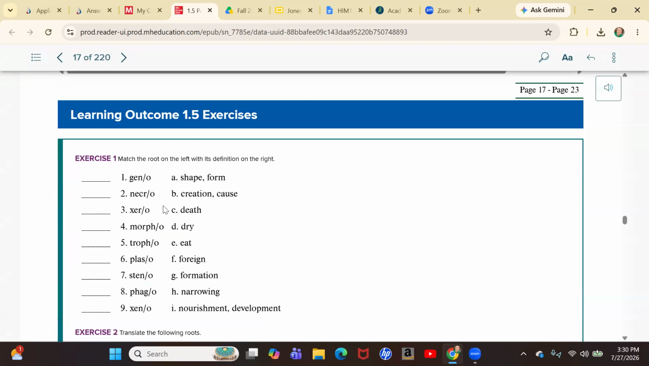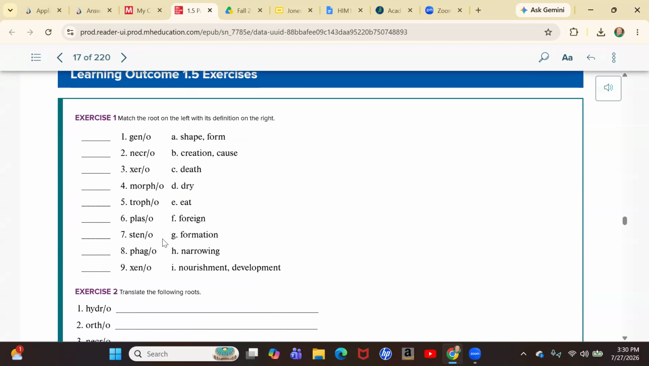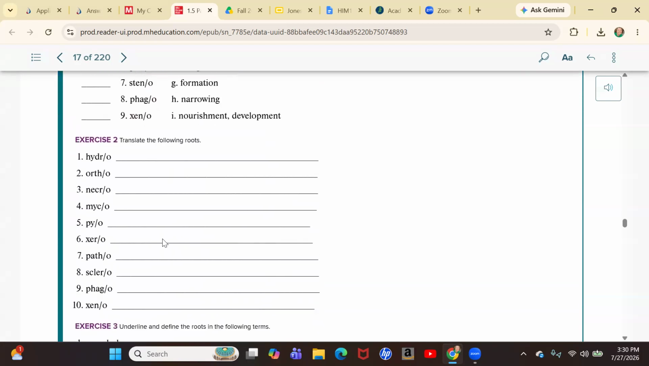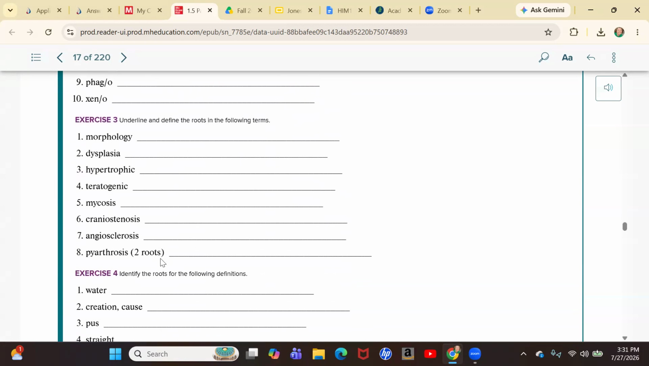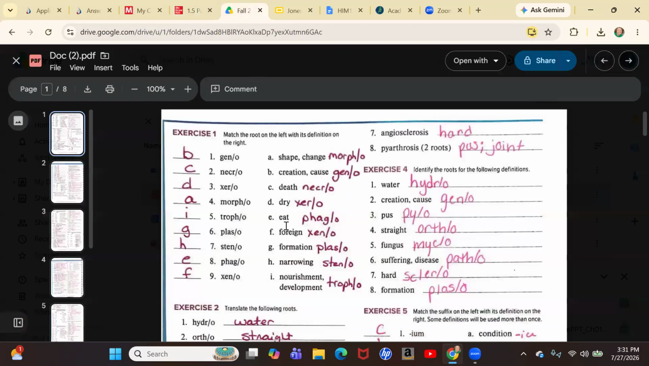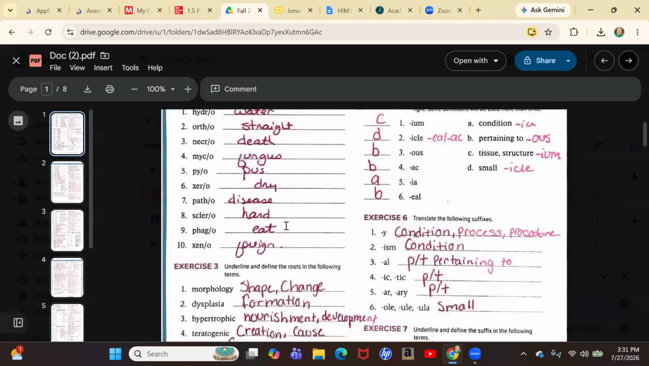So this is word root, okay? Matching the word root with its term. Here it is. You're writing it out. Xero meaning dry, pathy meaning disease of, sclero meaning hardening, phago meaning to eat. All of these you would write in. These are just a lot of fun. You really, please, practice these.